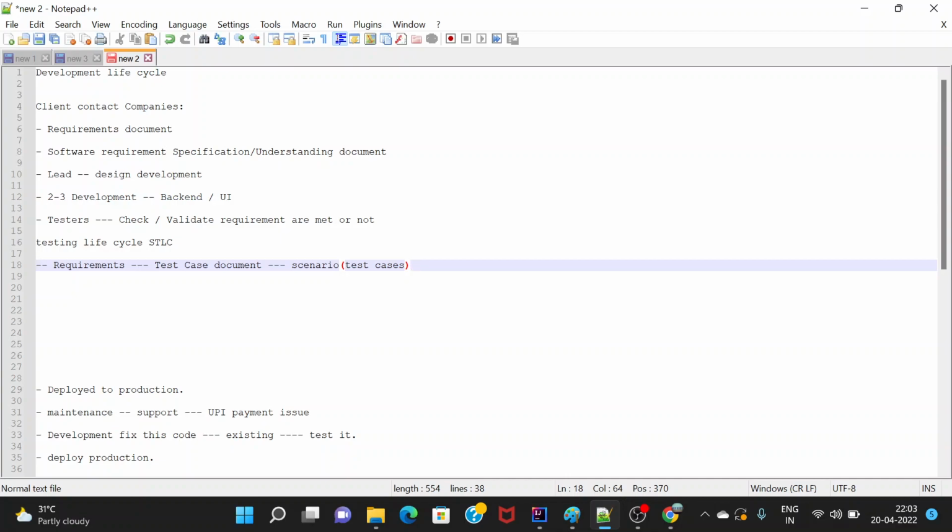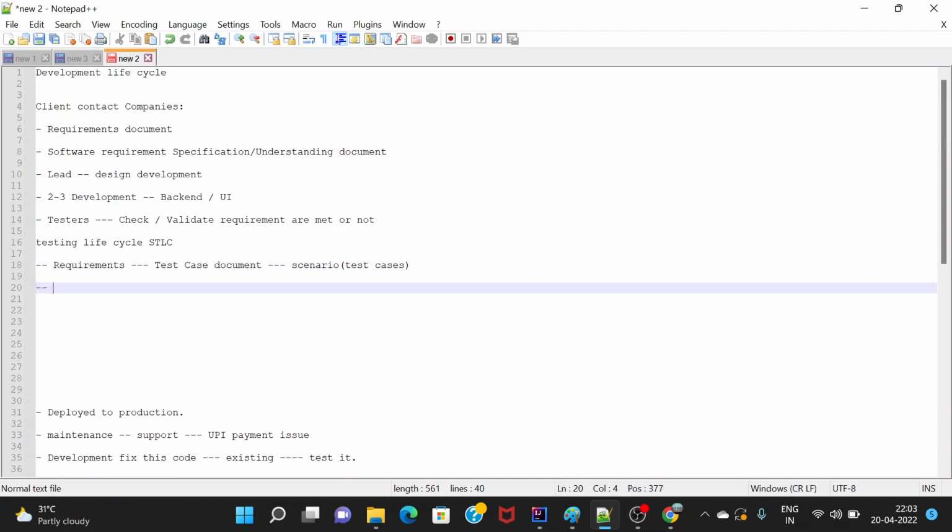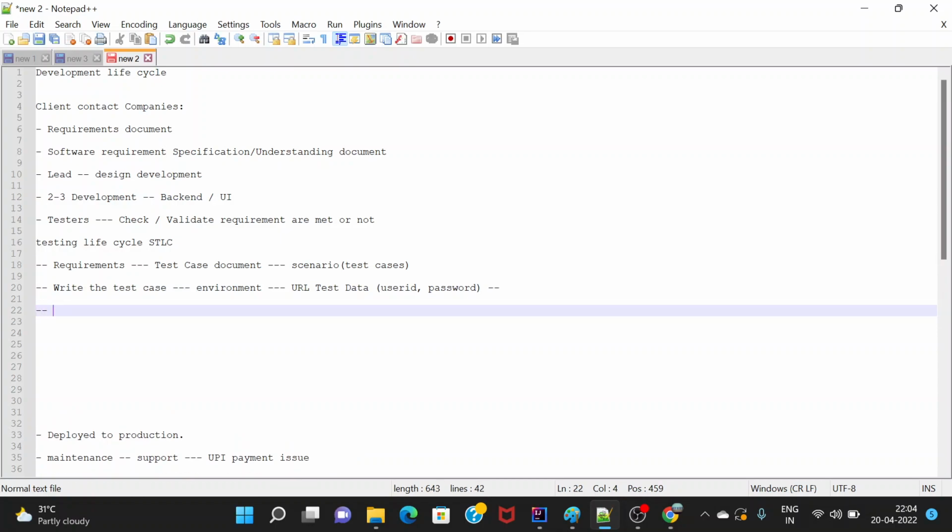Once the test case document is prepared from the requirements, we go on to write the test cases, and we prepare the environment for these test cases. By environment I mean the URL and the test data. By test data I mean, if you are going to check a login, you need the user ID and the password. Whatever data we are going to type is called the test data. Once we write the test case, we go on to execute the test case.